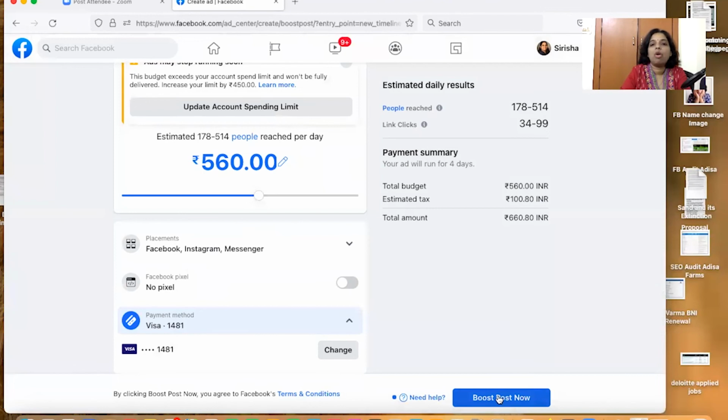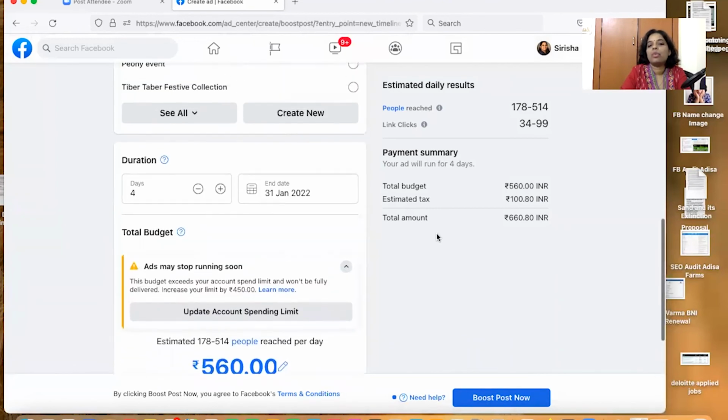Now, if you just click on boost post now, that is where the advertisement will be submitted to Facebook, and Facebook will take a minimum of 4 hours to review your advertisement. So depending on when you're trying to run your advertisement, schedule your ads accordingly. Also, this is boost post, so you will not be able to set a timeline. If you are running the post today, that means the advertisement will start from today. As you can see, there is only an end date, there is no start date for this.